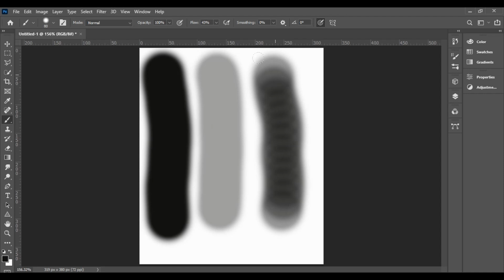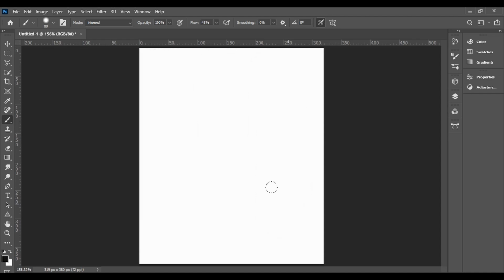And then the flow helps you to see the progression from one circle to another. So if this brush was made of a flower, you would see the progression from one flower to another to another. It just helps you to see the progression. All right, so that's the difference between the three features. Now, that being said, let's move to our final feature, which is smoothing.